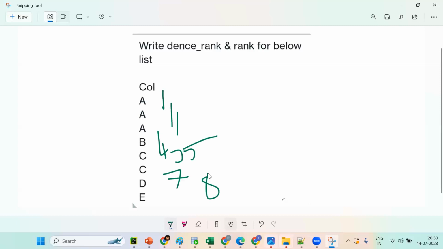Row number doesn't bother whether the value is the same or not, it's just ascending. So simply 1, 2, 3, 4, 5, 6, 7, 8. What about dense rank? Tell me dense rank. 1, 1, 1, 1, 1, 1, 2, 3, 3, 4, 5.